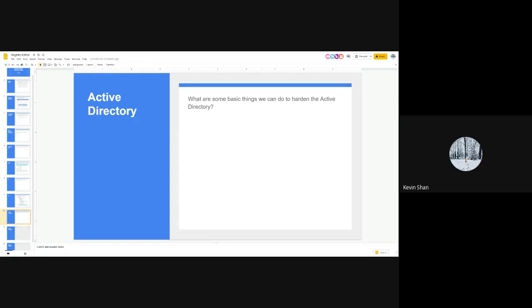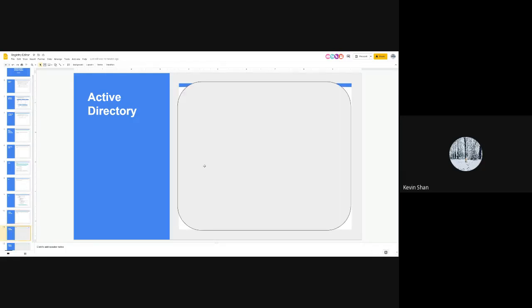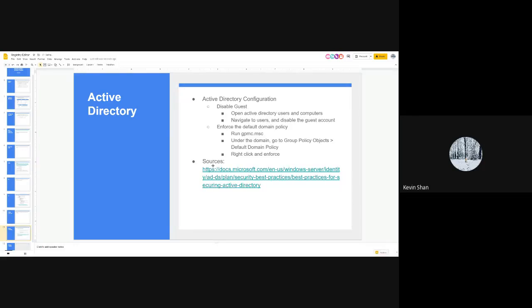Okay, I'm just going to wrap this up now. So for Active Directory, two things we can do are to disable the guest account, and we can also enforce the default domain policy. Once again, I got these from the Microsoft documentation. I'll just quickly demonstrate how to do these.